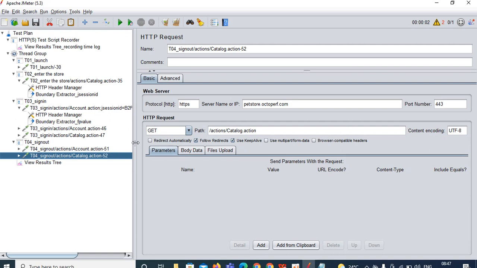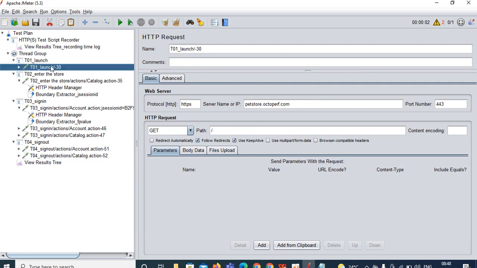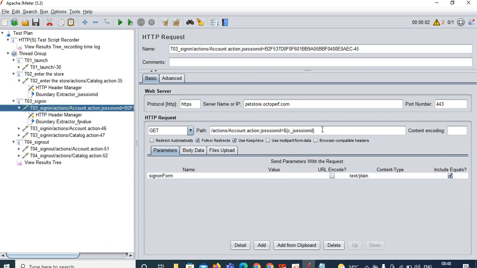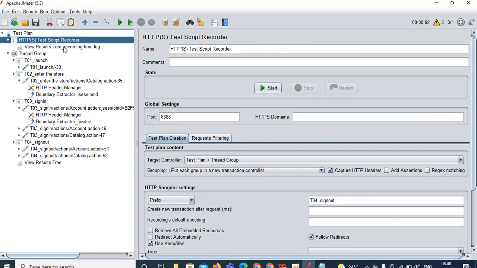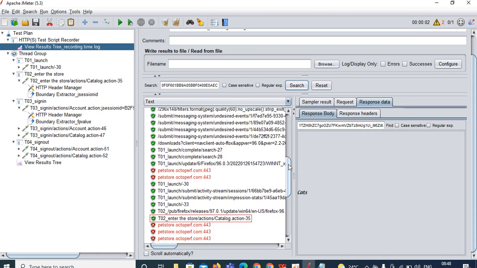This is how you can identify which is to be correlated; we need to look carefully in the script. In request 50, are there any values? No, you can ignore it. Go to the next request, request number 35. Here you need to identify whether there is anything; there is not, ignore it. Next, click on the next request. Here you can see the JSESSIONID we had earlier. Copy that JSESSIONID, go to the recording time log and search for that value. You can get the search results here.